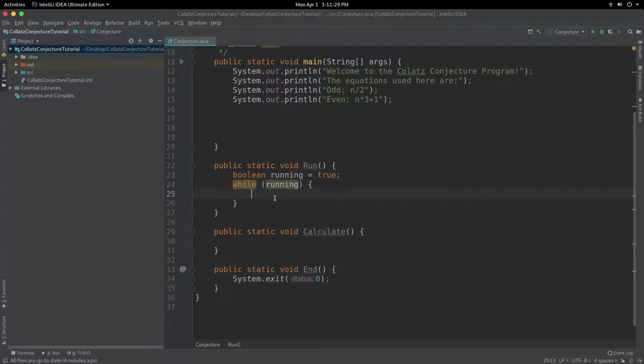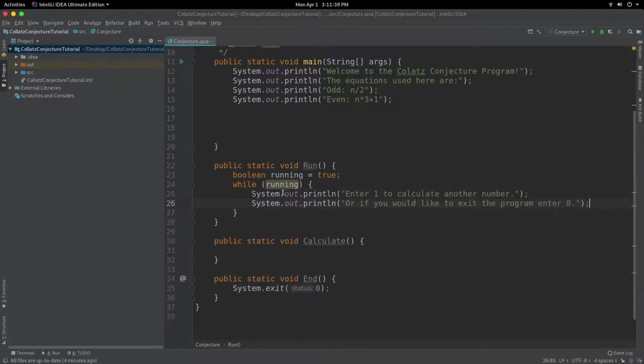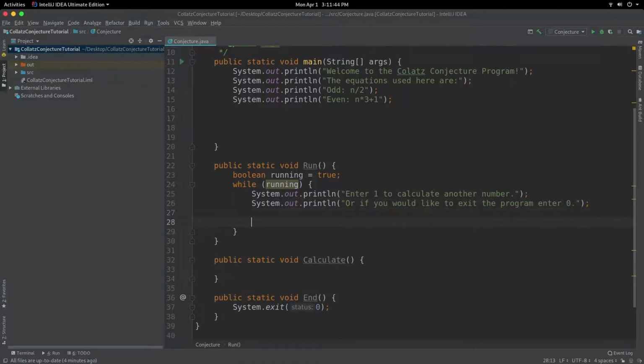Okay, so a couple more system prints I have preset here. Just grab those. That way I'm not spending a ton of time talking over myself typing. Just make that easier. Okay, so enter 1 to calculate another number. Calculate a number. And then enter 0 if you want the program shut down. Fairly standard. 1 and 0, binary, always fun.